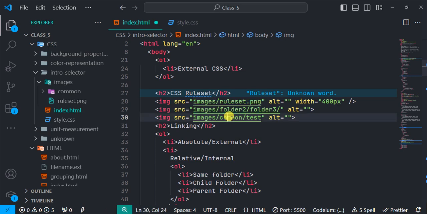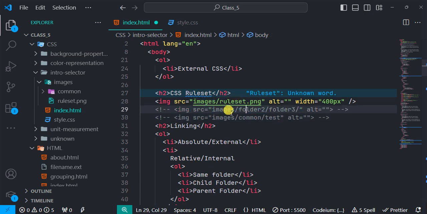But if you look at this one again, we still have another slash. Which means from images here, it will enter this common folder. Then from there, it will look for this file known as test. It doesn't care about the extension, but you need to put the correct corresponding extension so that it can pick the correct file inside that folder. So this is what we call child folder, which is really useful anytime you put your file in another folder.